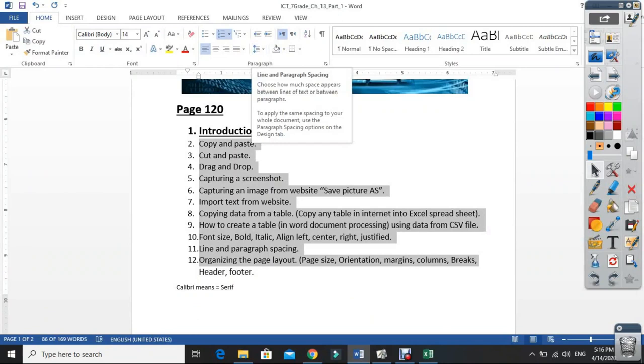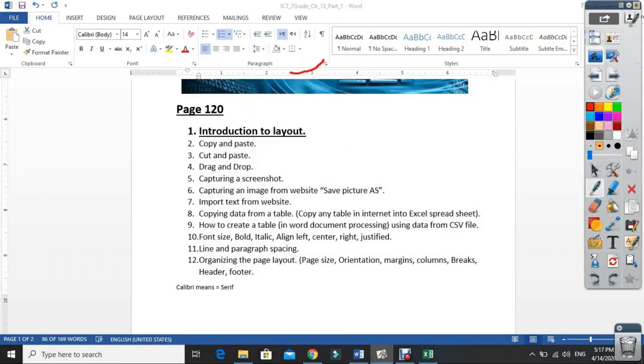It's here on the paragraph. This one is related to the paragraph, guys.